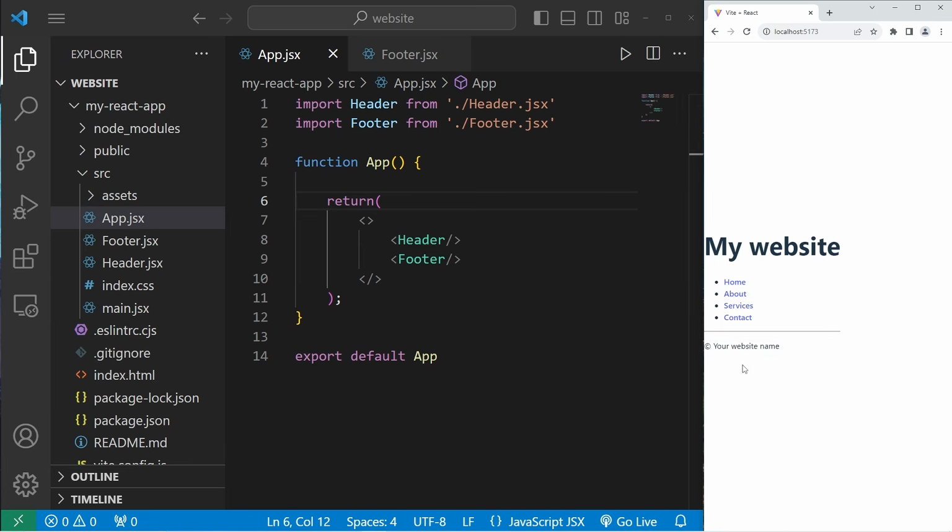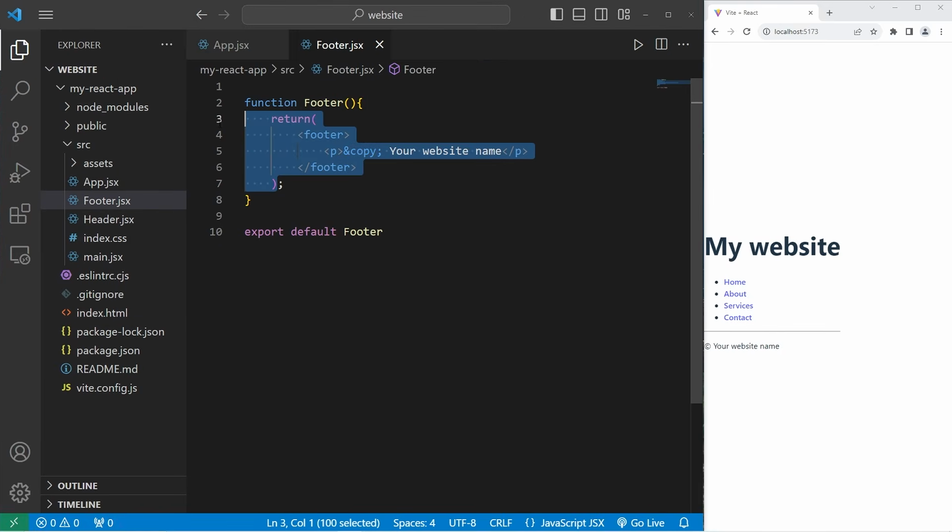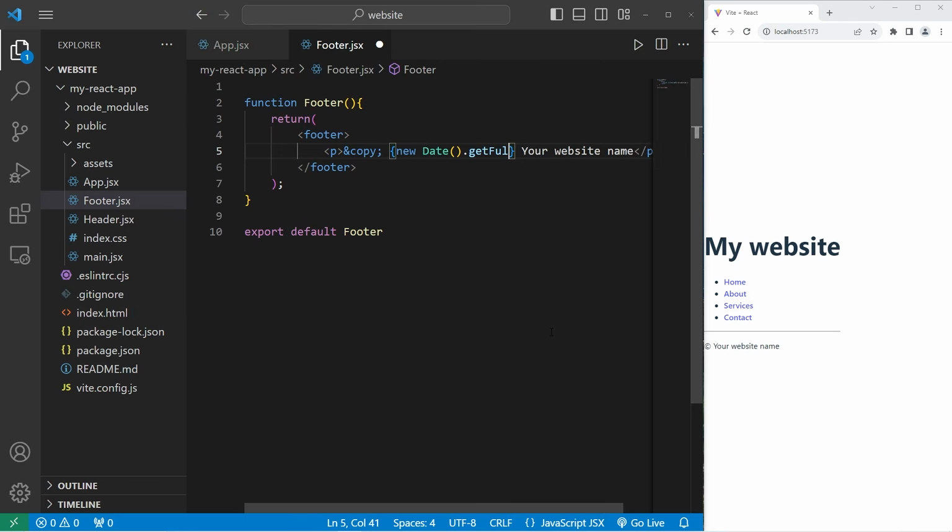Let's make a few more changes to our footer. I'm going to zoom out a little bit. Within our return statement, we can insert some JavaScript. To insert some JavaScript, you need a set of curly braces. I will create a new date object. This is some JavaScript code. New date, parentheses. I would just like the year. I will follow this object with the getFullYear method.